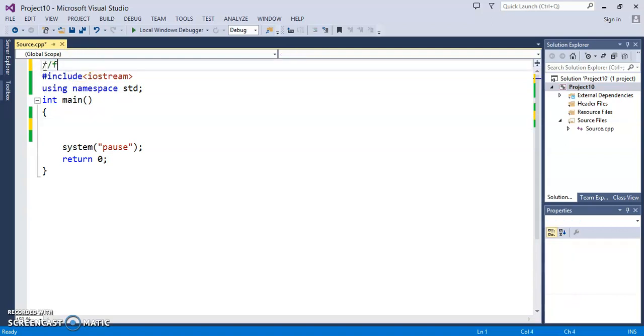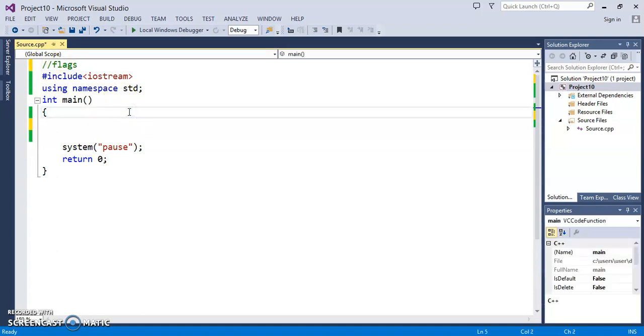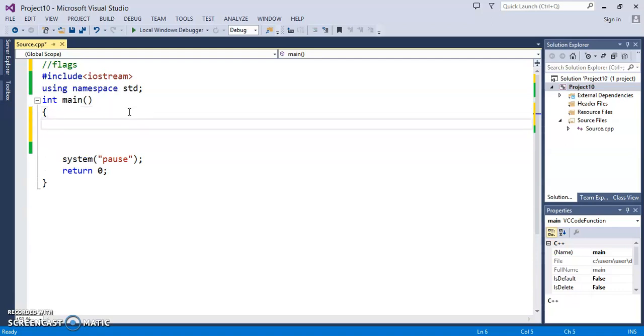So, dear students, in this video we will discuss flags, how to set flags. We have some functions in stream classes like iostream, input stream and output stream to set the flag. What does it mean by setting a flag? Setting flags is for some formatting purpose.